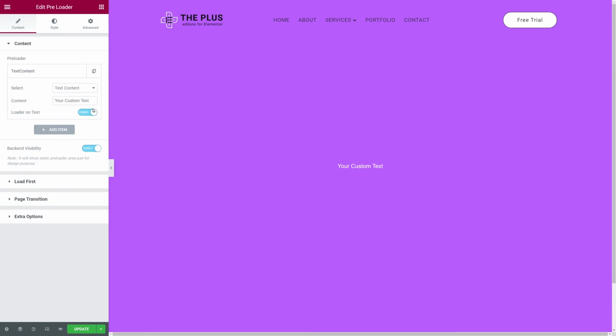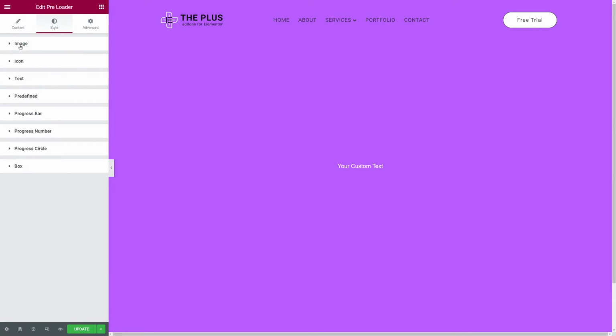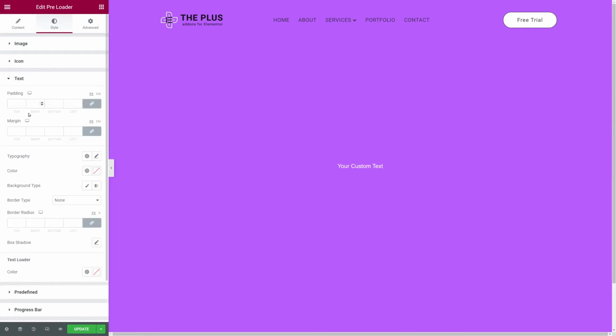And when you enable this option, your text will become your actual progress bar. So let's go and customize our element here. So we're going to Style. Instead of image, we're going to text. And we have all the usual options, but we're just going to change the font size and color.